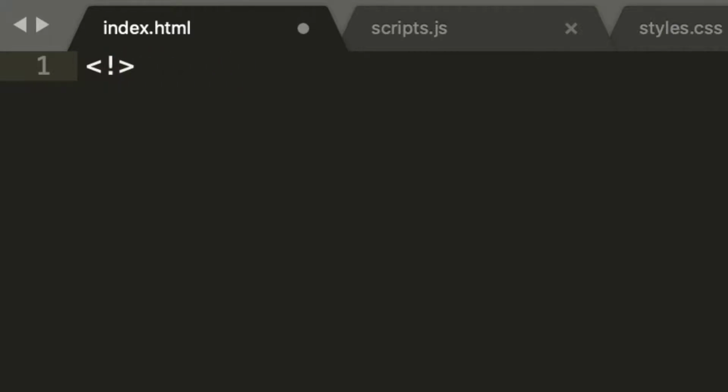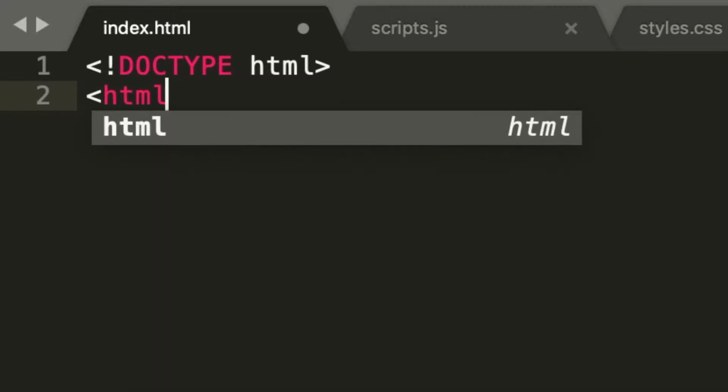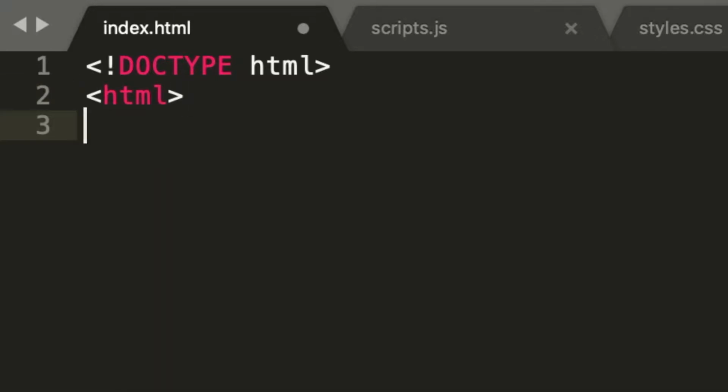And we are going to capitalize this. I apologize. We're going to say doctype HTML. And then we're going to enter, and we're going to say HTML, and we are going to end HTML. And you can see my editor has already ended it for me.